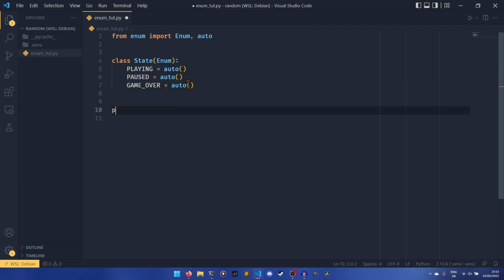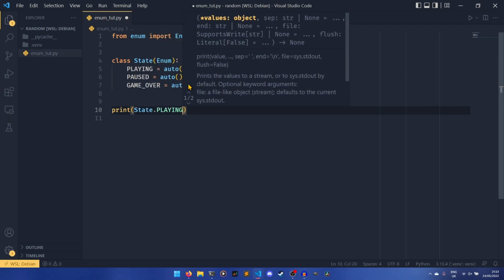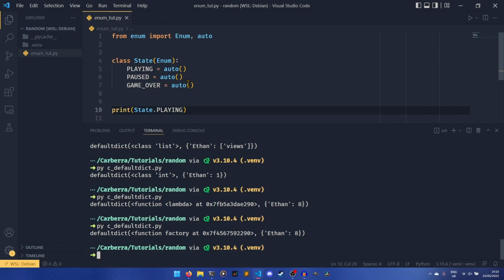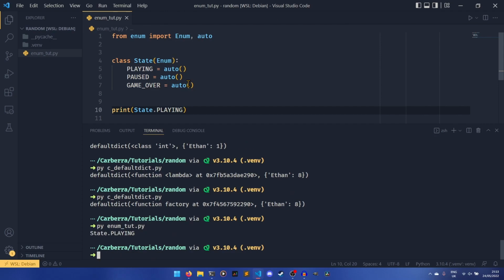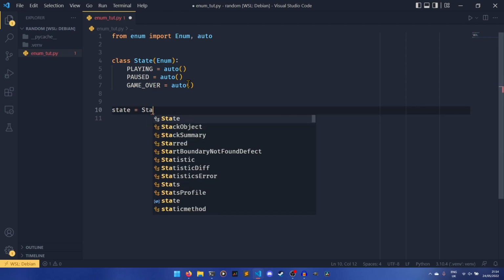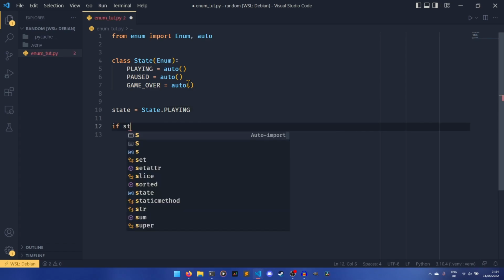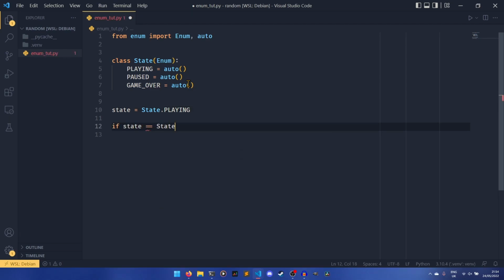And then from here, we could just do print State.playing, and then we do enum tuts. And then it just prints the State.playing. So simple enough. This is more useful if you had, say, a state variable, which is State.playing. And you were to do if state double equals State.playing, and then do the logic. This is where it would work.